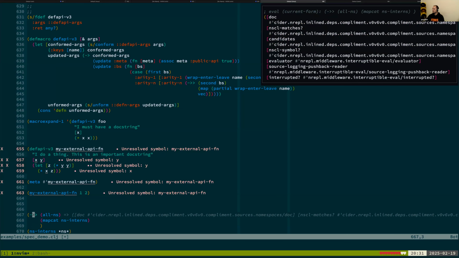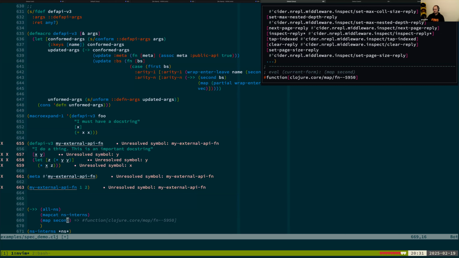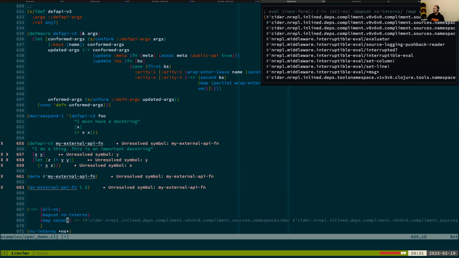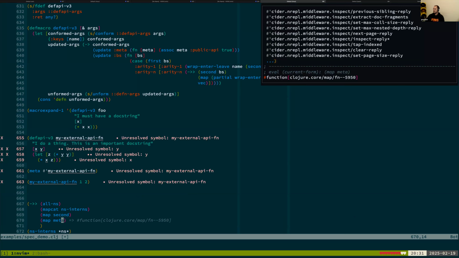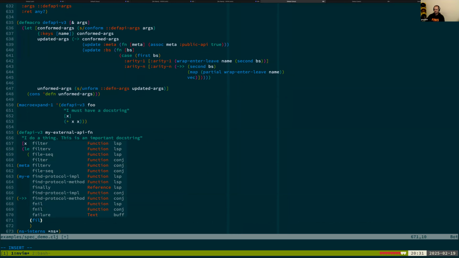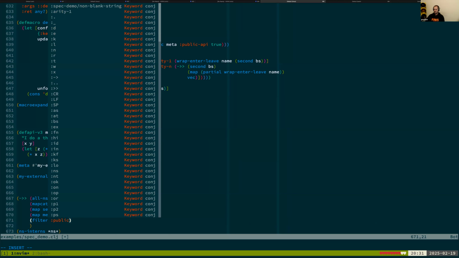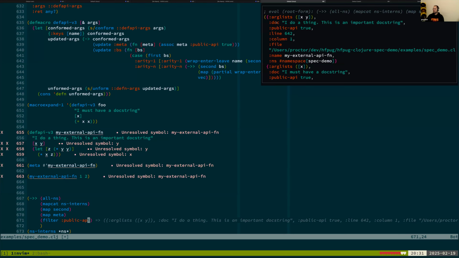And this says, okay, here is the identifier and essentially the binding there. I can do map second and get all the binding names, and then map meta. I can evaluate all of them, and it goes and gets me this. Now I can filter for public API, and I can get back my items that are tagged with public API.